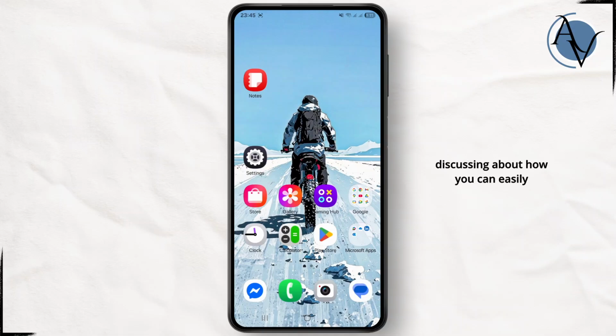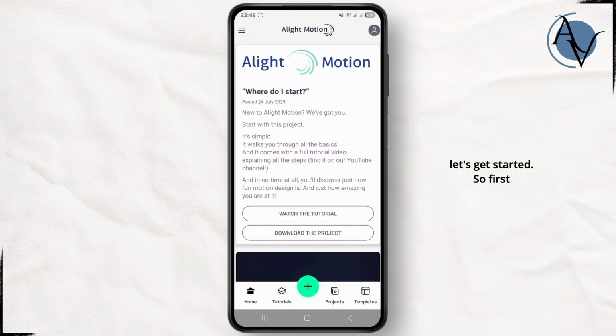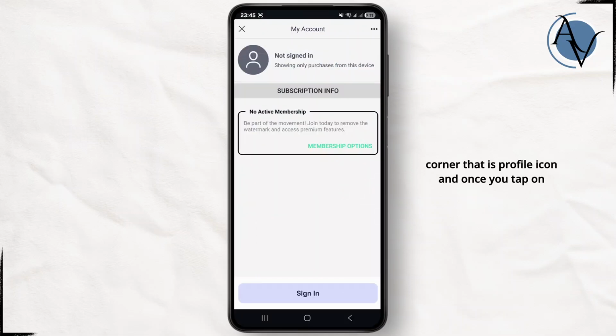In this video I'll be discussing how you can easily sign into your Alight Motion application. So let's get started. First things first, just head over to your Alight Motion app and tap on this top right corner, that is the profile icon. And once you tap on that, you can see there is the option, that is the sign in button.